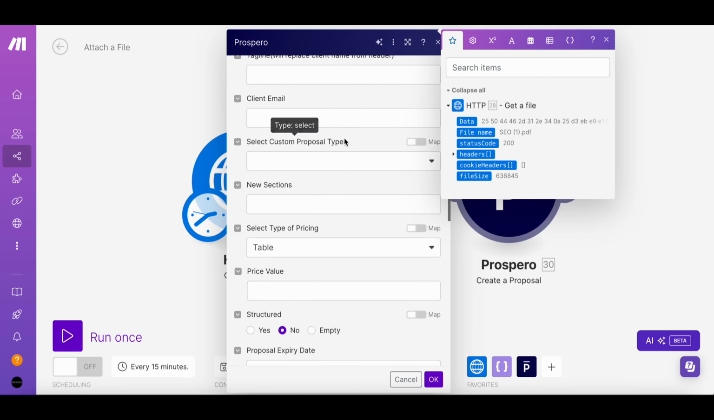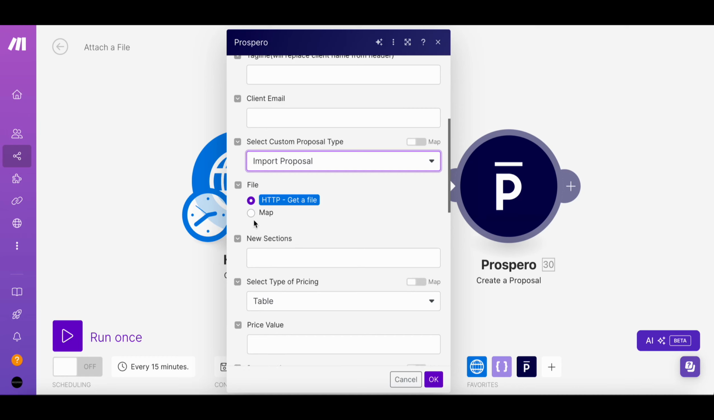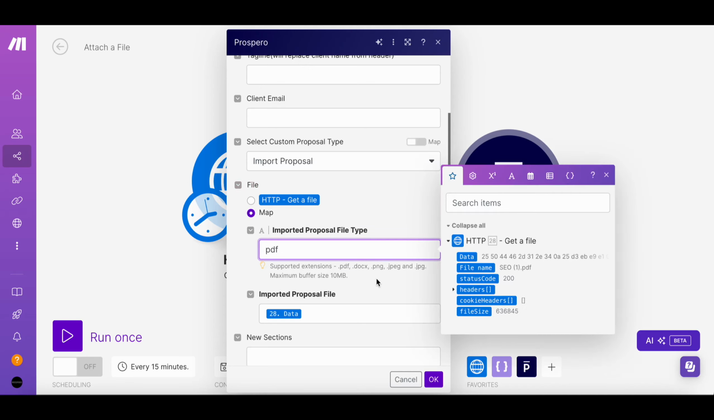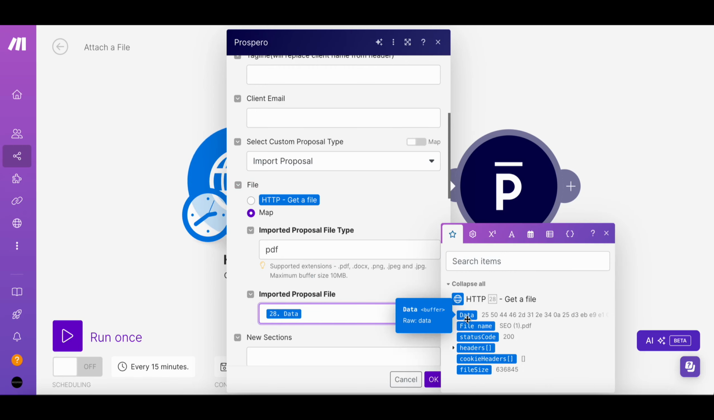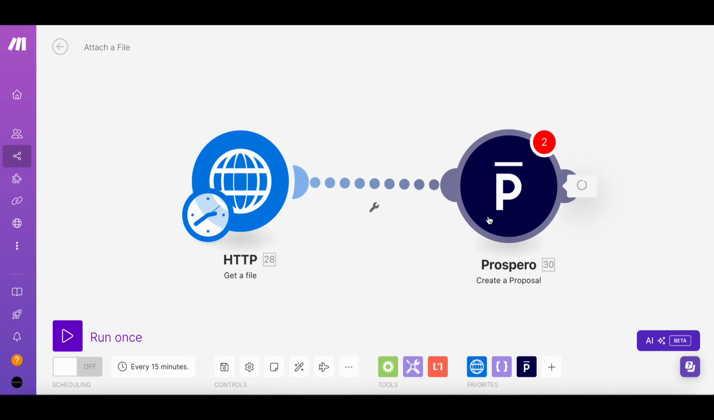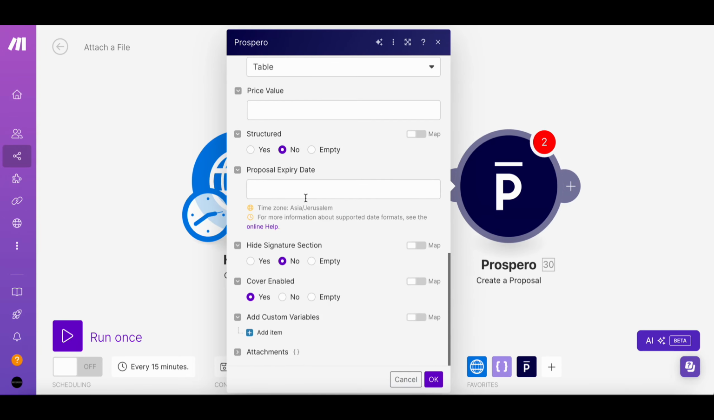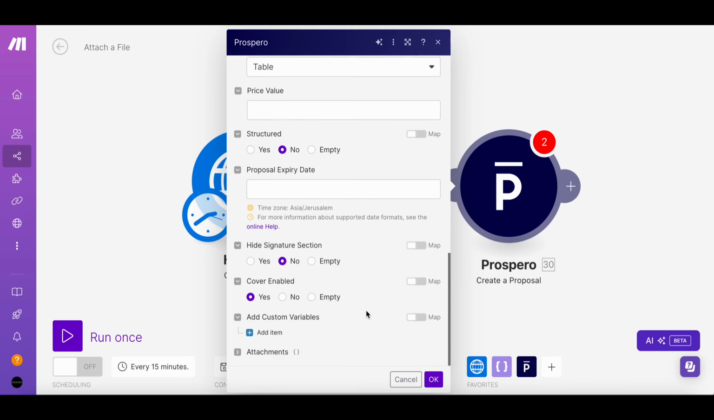Now under Select Custom Proposal Type, choose Import Proposal. Under File, click Map. It will ask for these details such as Imported Proposal File Type, enter the file type such as PDX, etc. Under Imported Proposal File, choose the data that we got from the previous module and click OK. This will now import the file that we added as a new proposal.